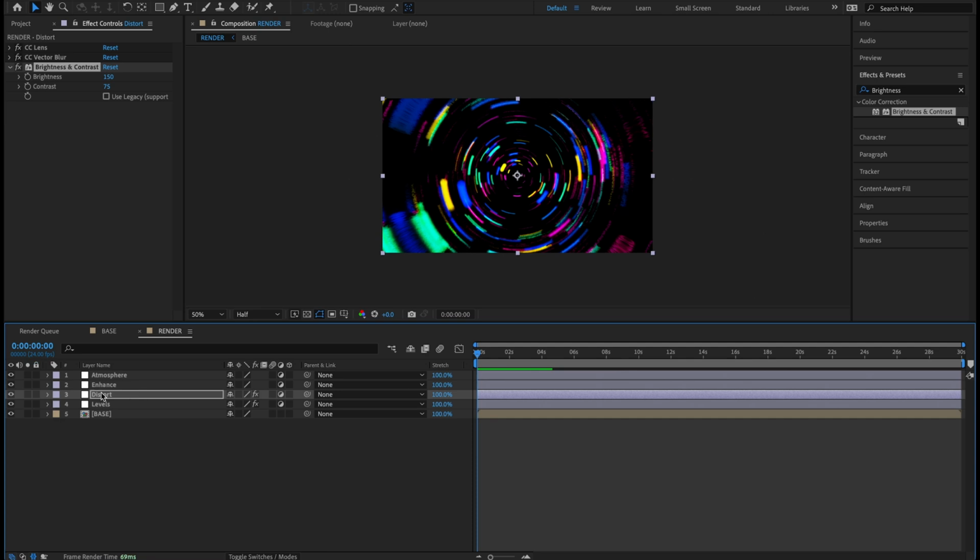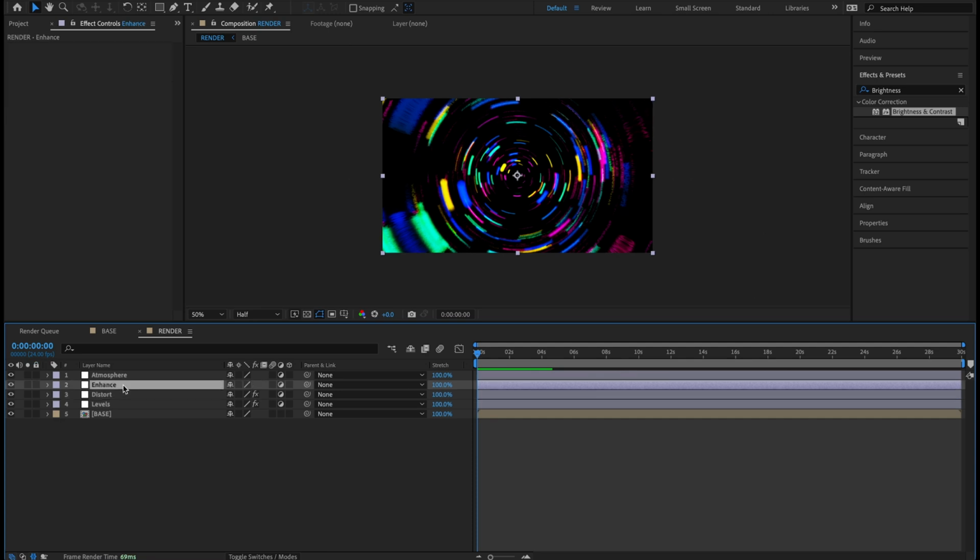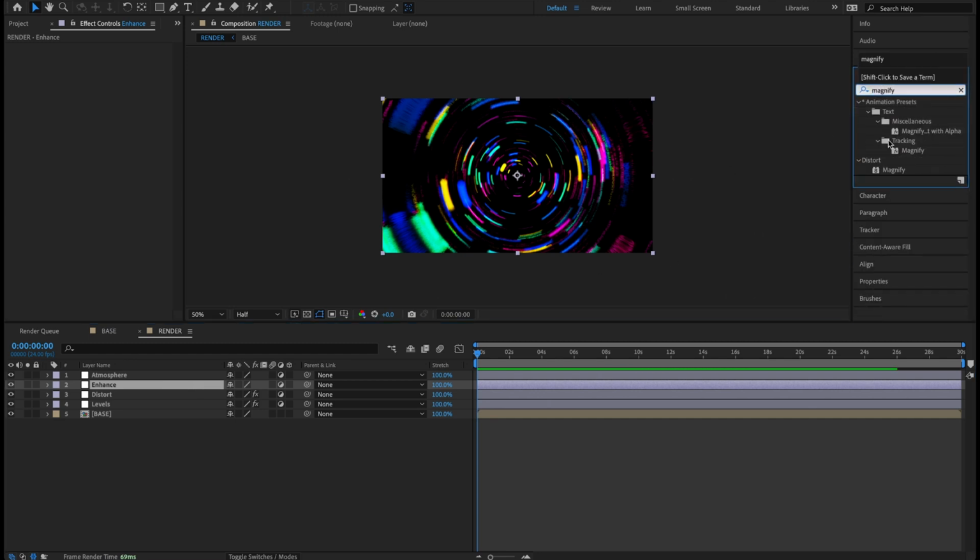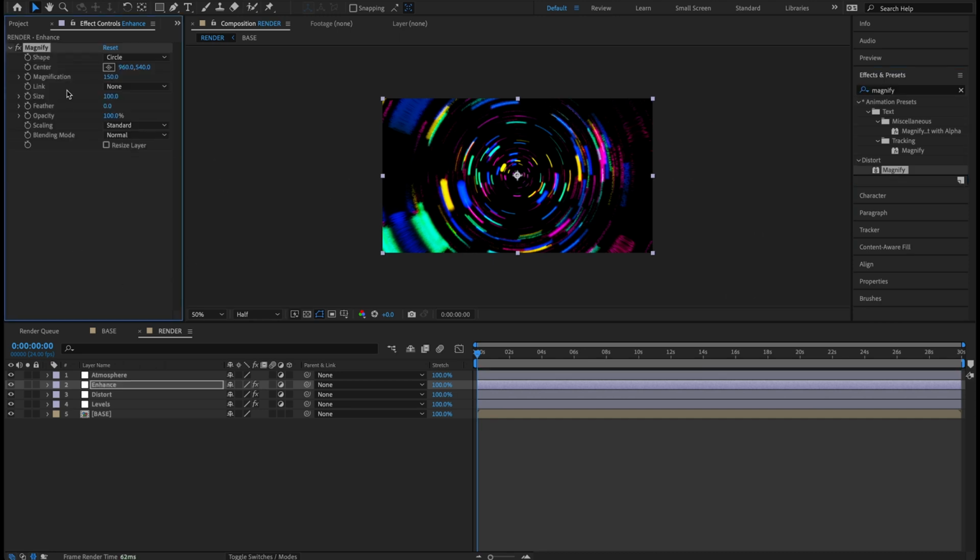So this looks good. On the next adjustment layer, we have enhance. All we're going to do is enhance this thing and give it a couple different looks. So I'm going to select that adjustment layer. In my effects and presets, let's type in magnify, and make sure you're grabbing the one under distort and not this animations preset. I'm going to double click on that one. Let's change a couple things in here. The shape is great with the circle. We could also do square, but I'm going to keep this one at circle.